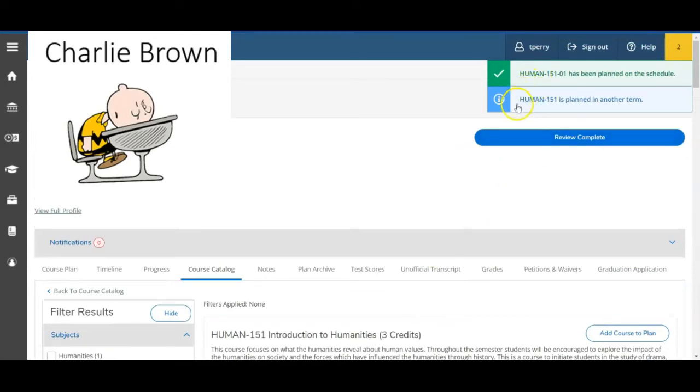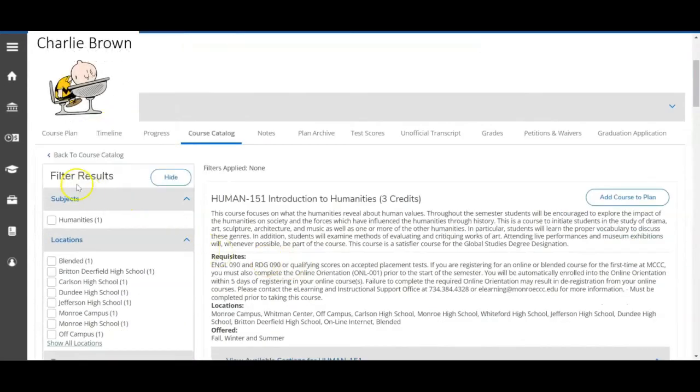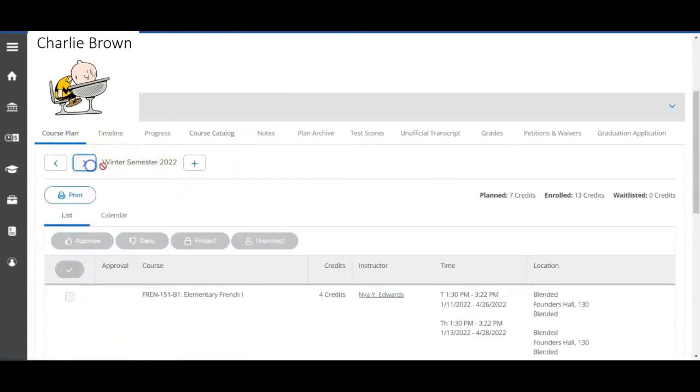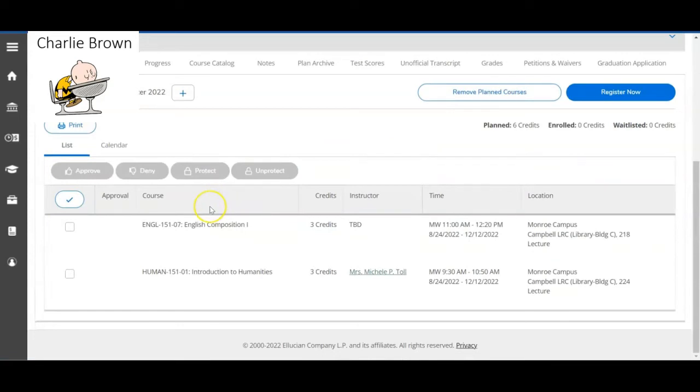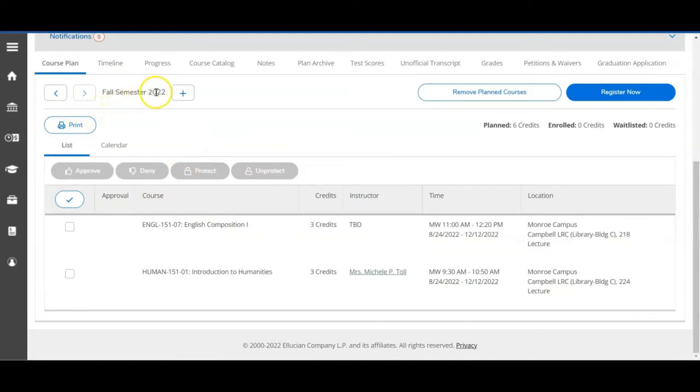It shows it's planned in another term, but we know that we have it in the right term now. So now if we go back to course plan, we can see that it is planned for fall semester 2022, and the student has 2 different courses, their English composition course and their humanities course. So what we would do if we want to register the students for this class, we would just select both.